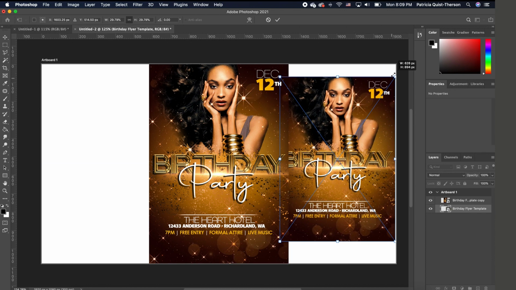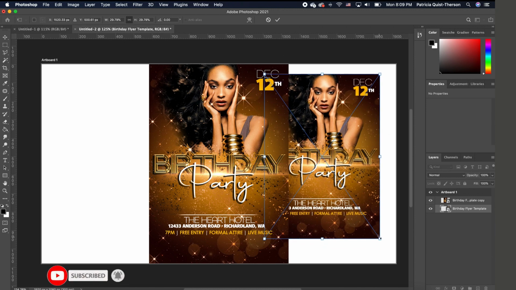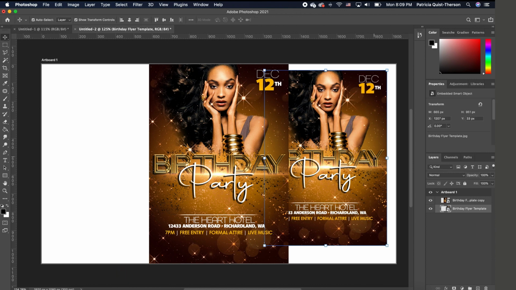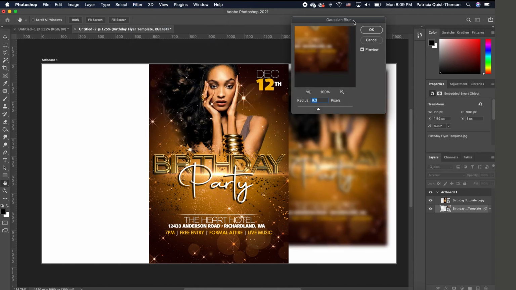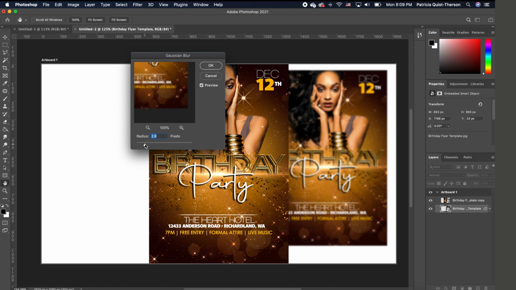You can make it a little bit bigger, but you want to set it inside like that. I'm going to scale it like this. And you want to blur this out a little bit. So you go back to filter, blur, Gaussian blur, and we want to add the same thing, but this time we want it to pop just a little bit more. So we have something like this. I'm going to click OK.